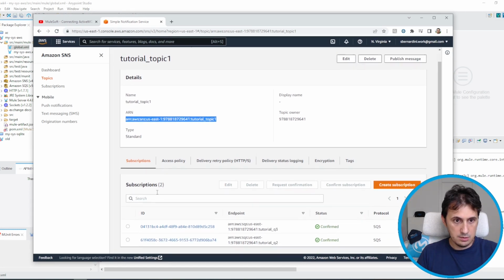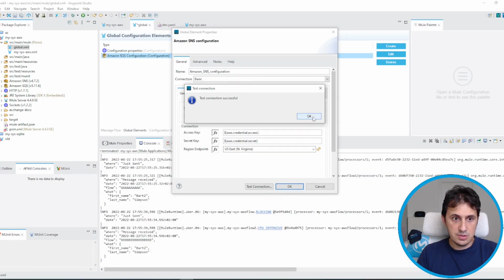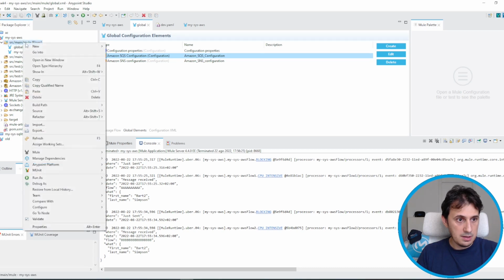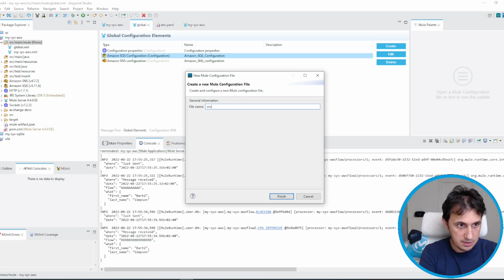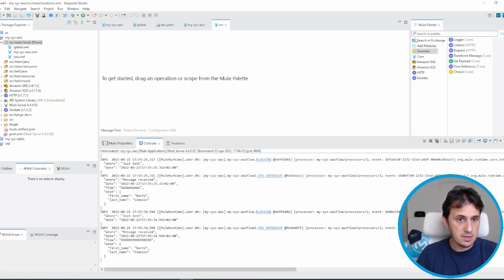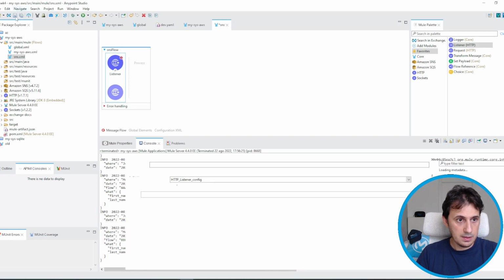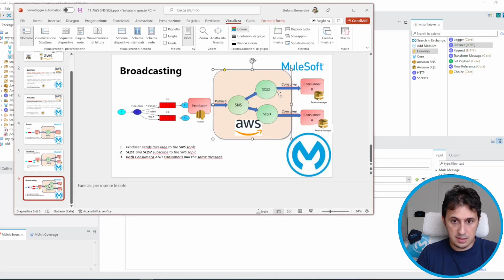Harn tutorial. Okay, test connection is successful. Maybe I can create a new configuration file, SNS, for example. I place a listener, this time SNS. Okay, let me see, use the publish.